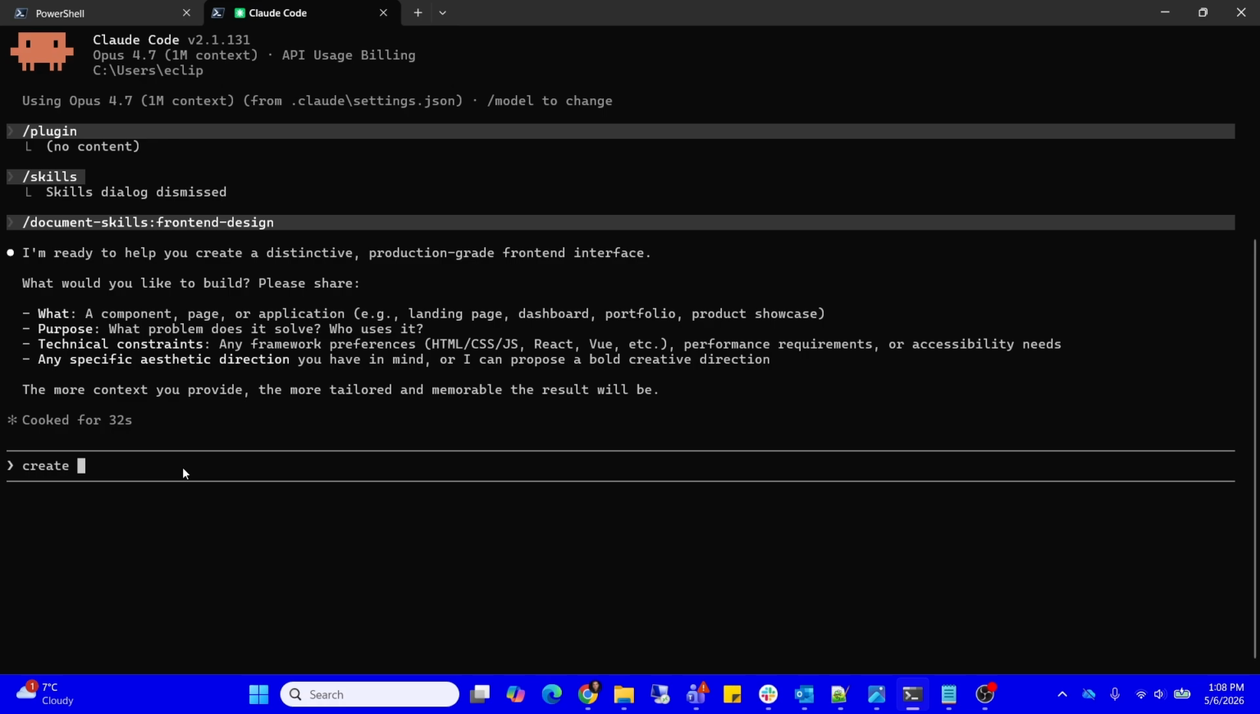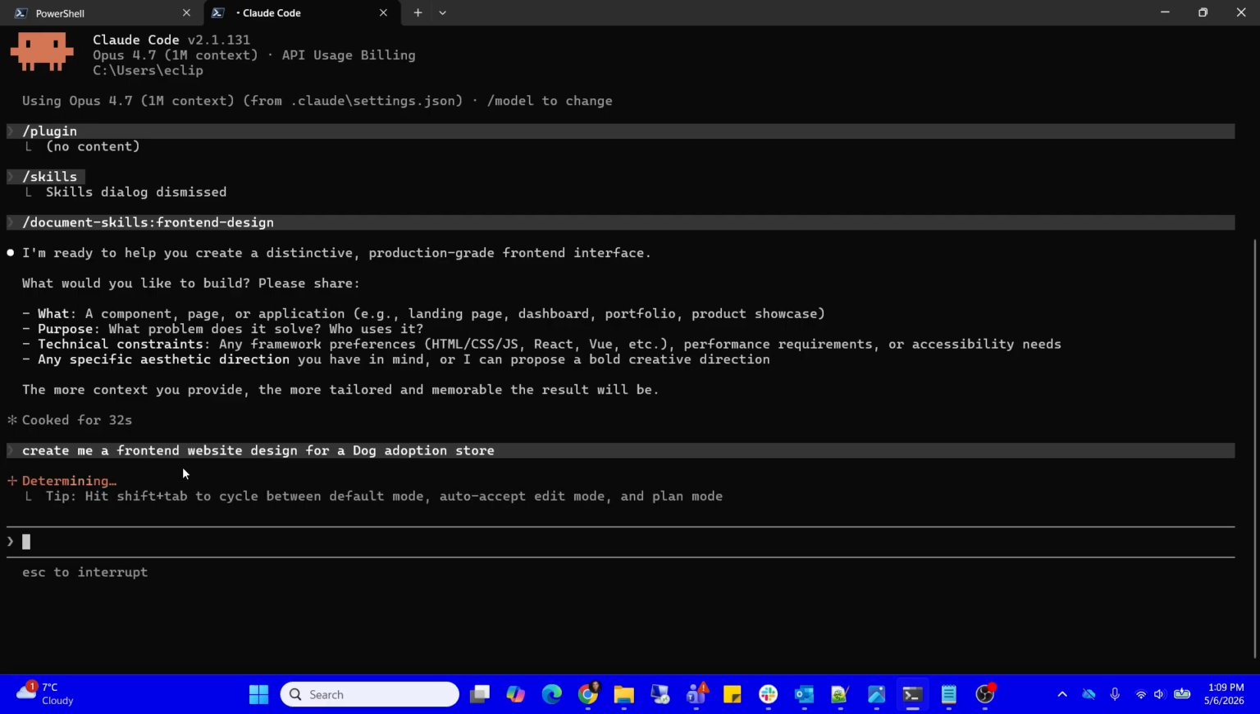For example, let me say: create me a front end website design for a dog adoption store. Just random, you can give any prompt. So create me a front end website design for a dog adoption store. Let me see. I'm expecting a website front end page for a dog adoption store, and it will use this front end design skill.